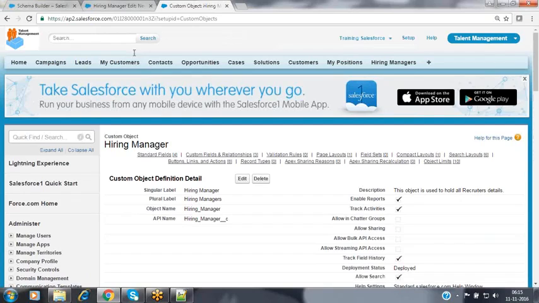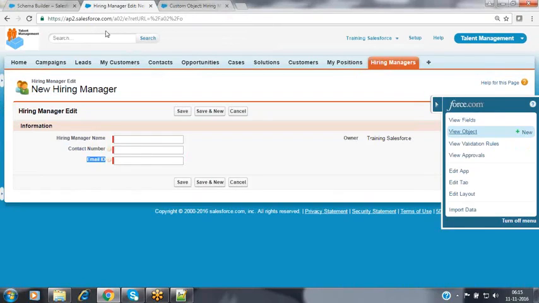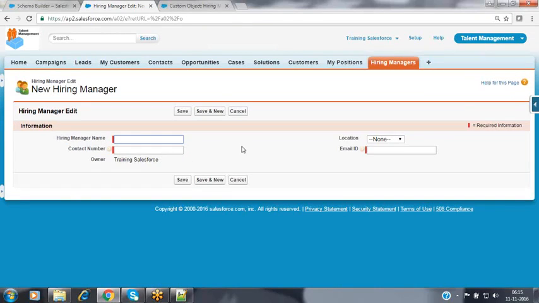Now we have made the changes. Let's go to the user interface and refresh it. Now you are getting this field, hiring manager, and the location field, which is populating all the values, contact number and the email ID. Now these fields are available on my object here.